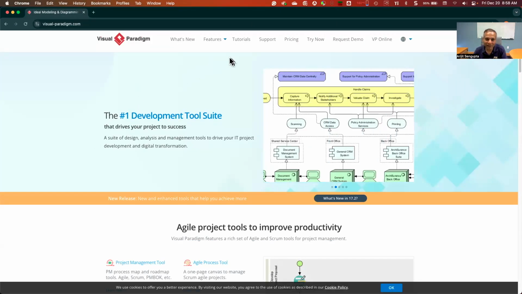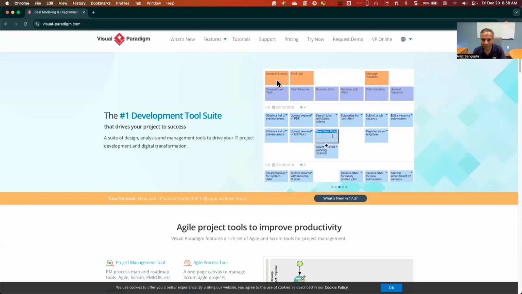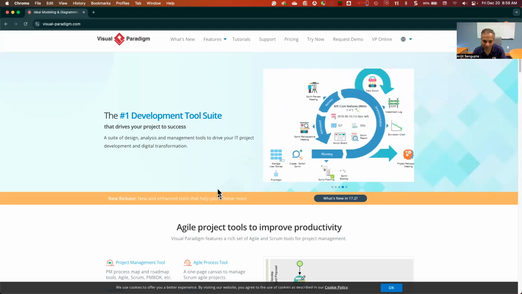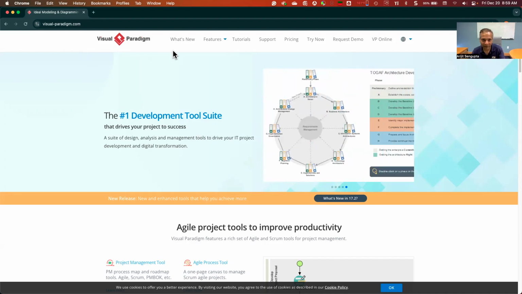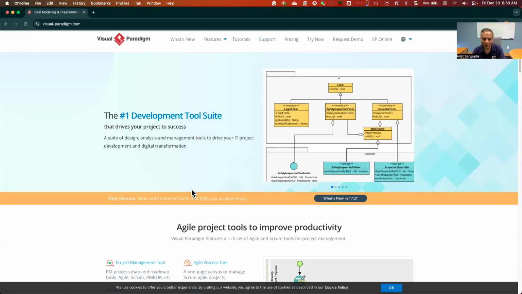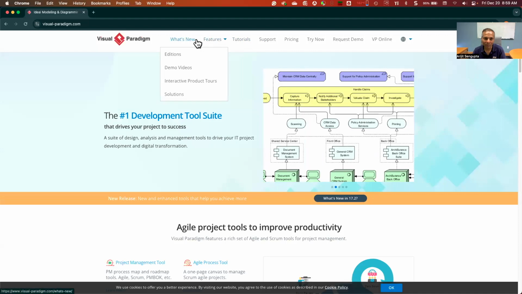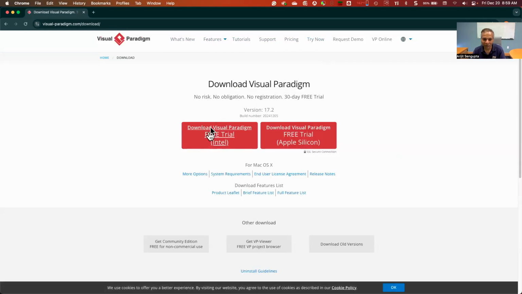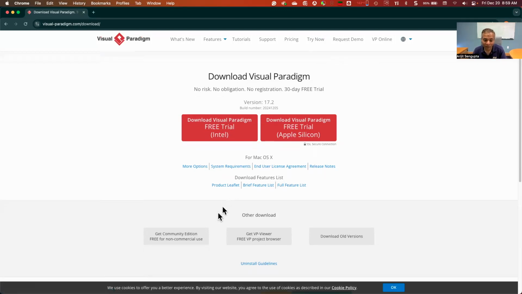Now, Visual Paradigm does have a commercial version, and they have a community edition as well. Of course, when you go to their site, they want to sell you the commercial version. So if you just click Try Now, it will ask you to download the free trial of the Visual Paradigm commercial application. However, you can actually download the community edition free for non-commercial use. And for most practical purposes, it works pretty well.